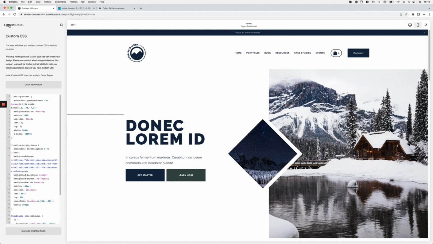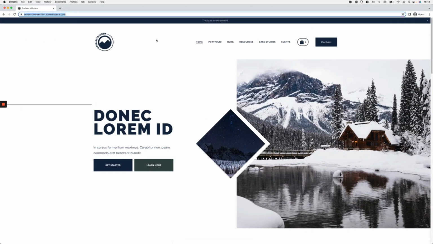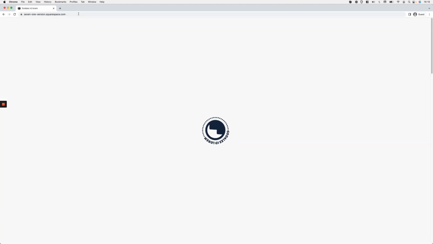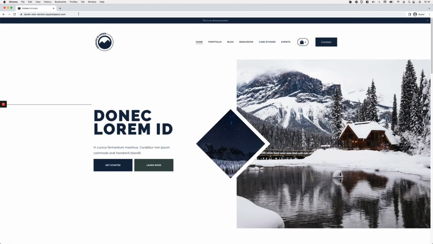So I'm going to save this, and then I'm going to load the site inside a guest tab, because it's just going to be easier to see things here. So I'm just going to refresh this, and now we get to see our scrolling animation stop, and then the whole loading screen goes away.